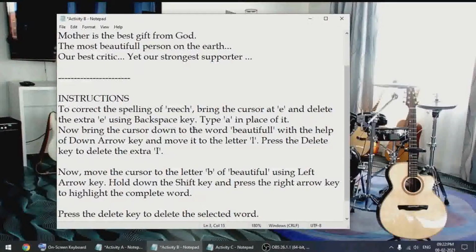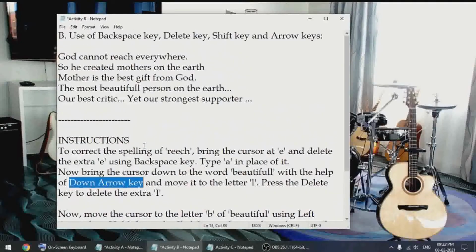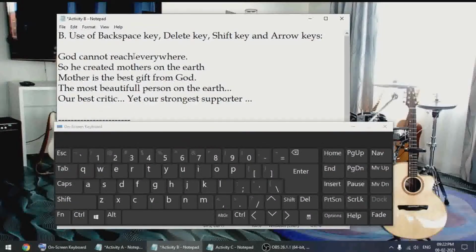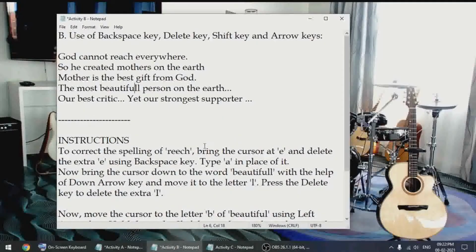Now bring the cursor down to the word beautiful with the help of down arrow key. Let us keep the cursor over here. And now we are going to use the arrow keys. Press it once, it will go to the next line. Press it again, go to the next line. Again press, again go to the next line. And now what we have to do is move it to the letter L.